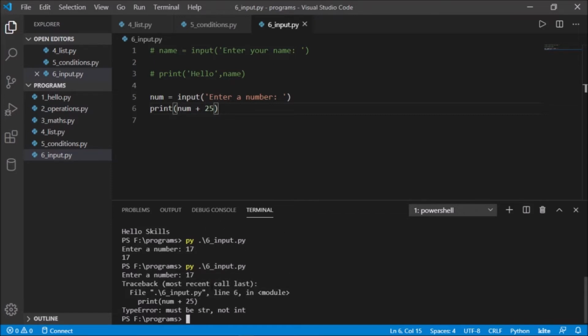So what is the error? Don't worry about these errors. You have to just read it over here. It says type error, must be string, not int. So what is string? This is an int, this is also an int, right? But this is not an int, this is a string. Why? Because the input function by default takes any answer from the user in the form of string.